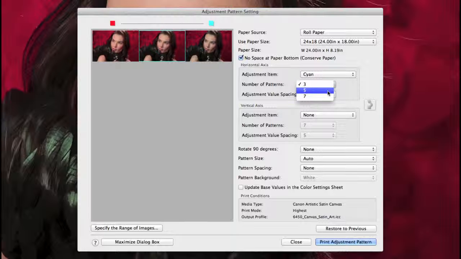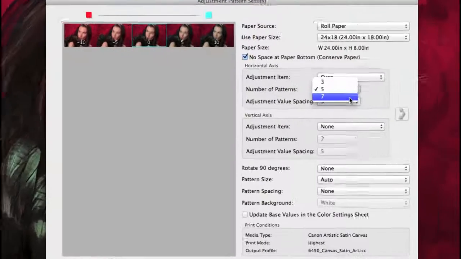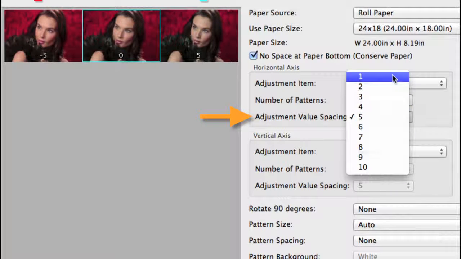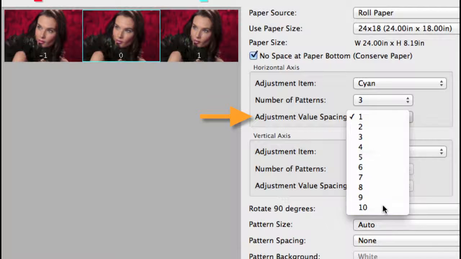Choose the number of patterns, 3, 5, or 7, and the adjustment value spacing will give you fine or coarse controls from 1 to 10.